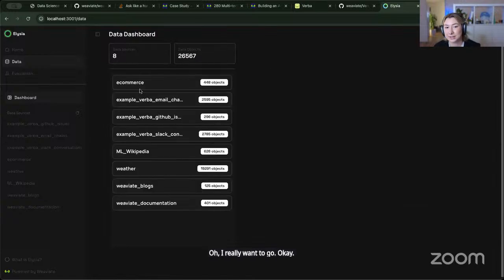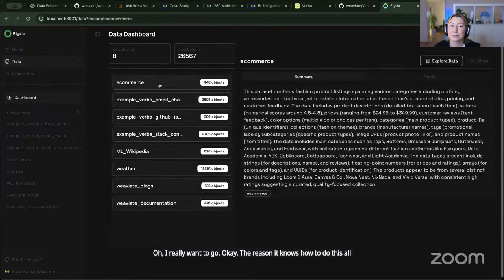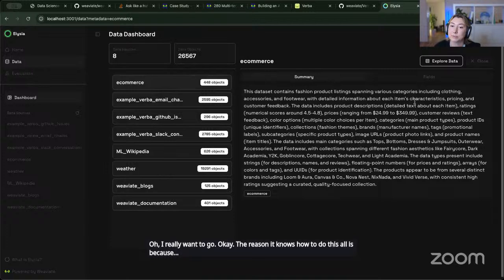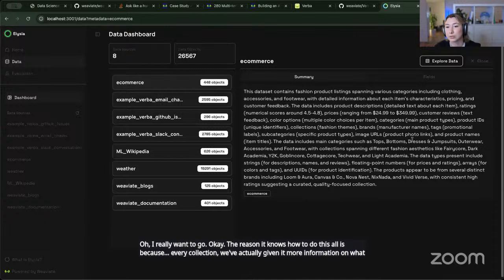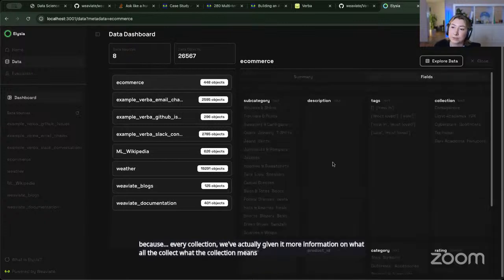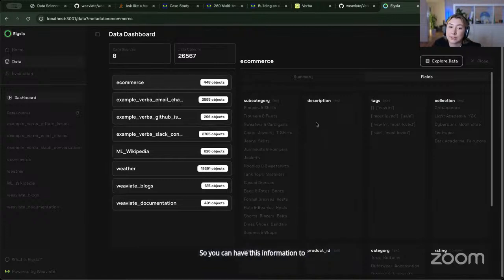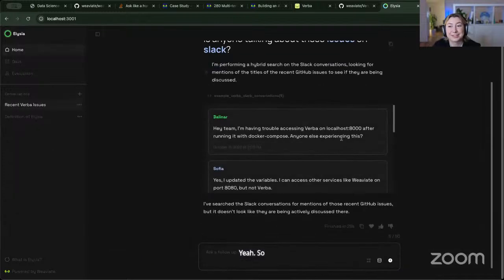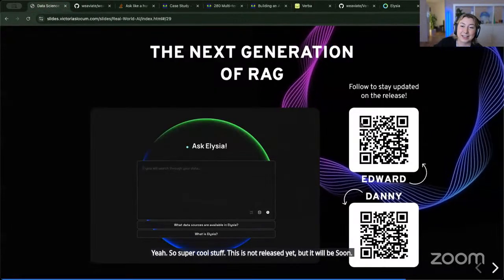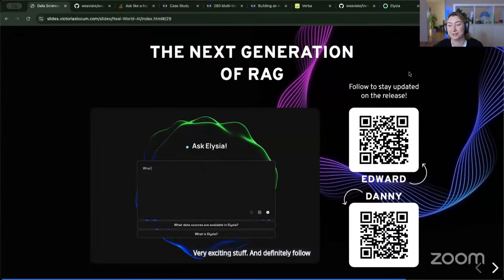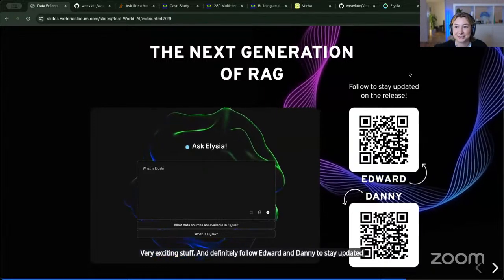The reason it knows how to do this all is because for every collection, we've actually given it more information on what the collection means, but also all the different fields in the collection. So it can have this information to decide which actions to take next. Yeah, so super cool stuff. This is not released yet, but it will be soon. Very exciting stuff.